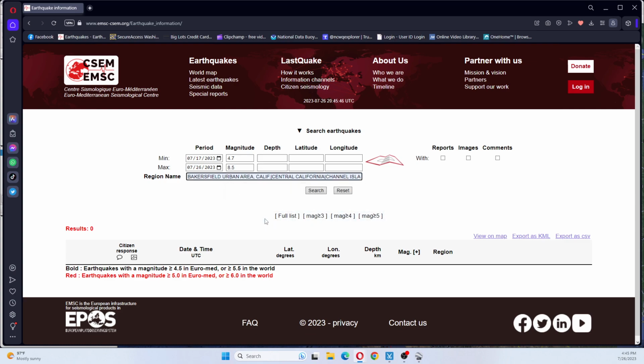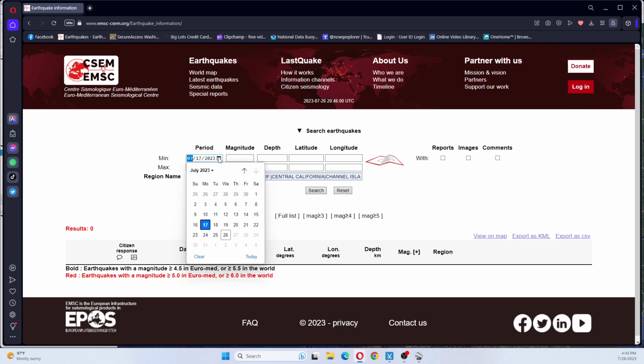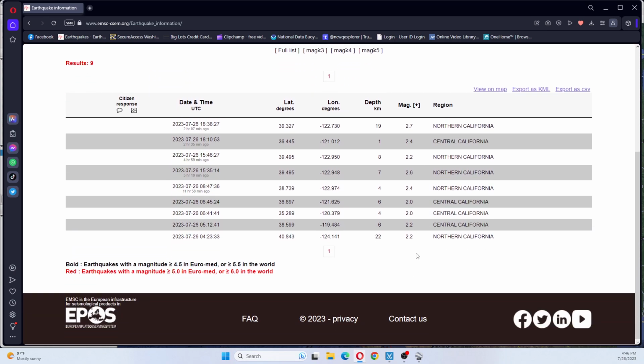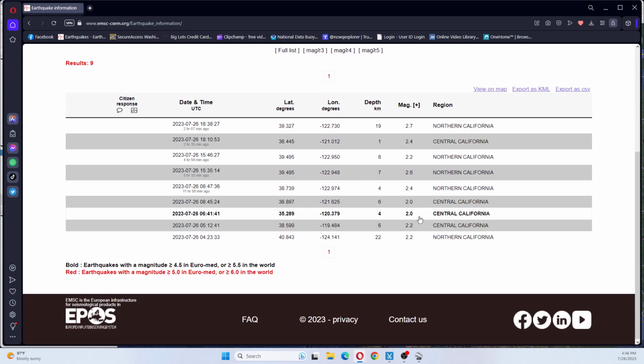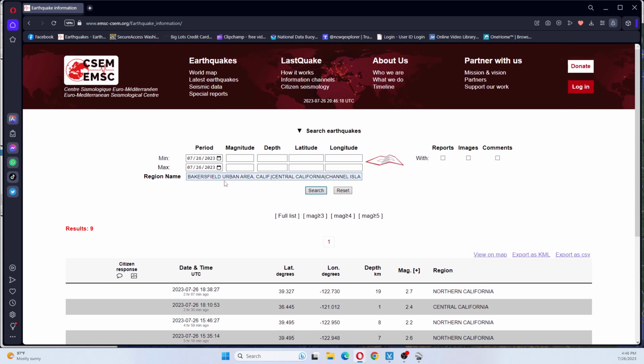Okay, so let's look at California. Now I've already looked at the California area once, so I'm going to delete that. We're just looking for the 26th. And this is today. 2.2, 2.2, 2.0, 2.0, 2.4, 2.6, 2.2, 2.4, and 2.7. Okay, I want to see Oregon because Oregon has had an earthquake today. So let's look at Oregon.